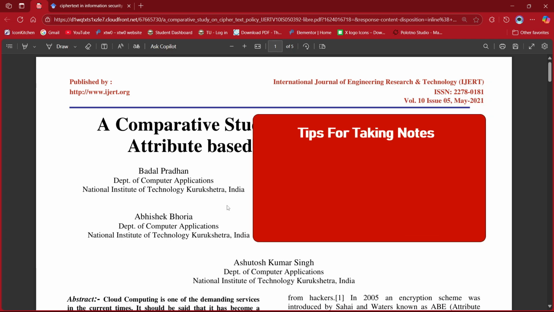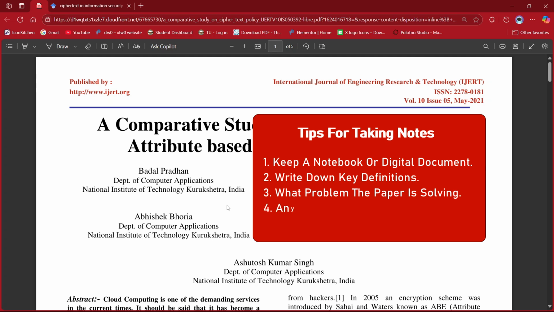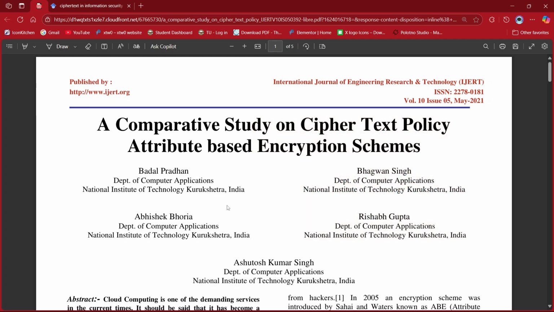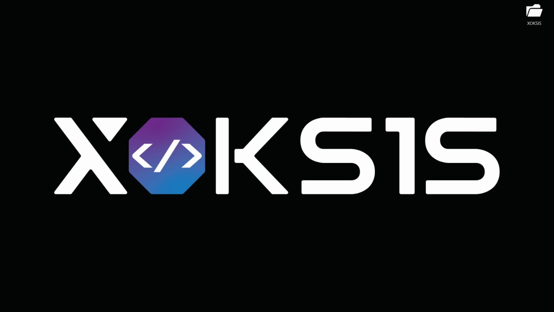Now, tips for taking notes. Keep a notebook or digital document while reading. Write down key definitions, what problem the paper is solving, any new terms you want to learn about. Reading a research paper may seem hard at first, but once you get the hang of it, it's actually super powerful. So this is how you search and read an article.